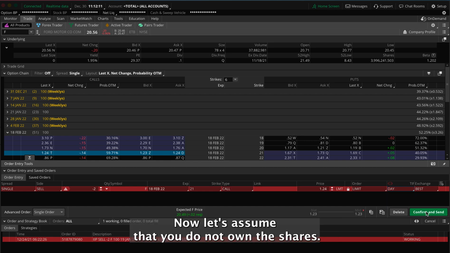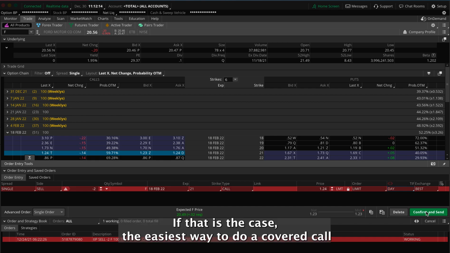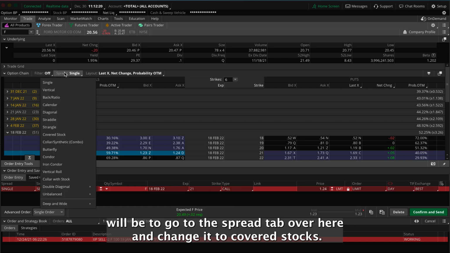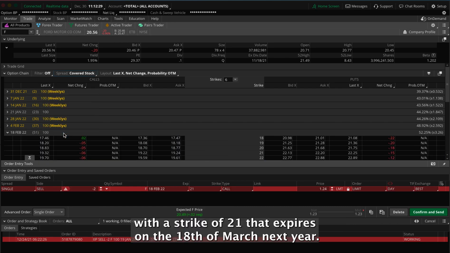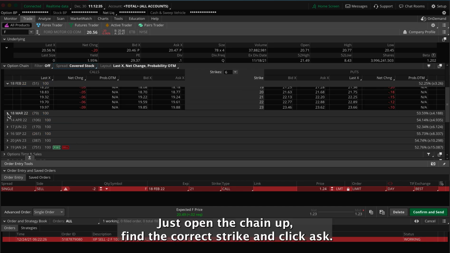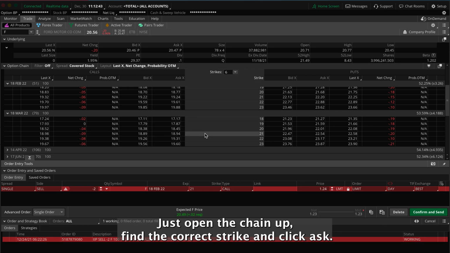Now, let's assume that you do not own the shares. If that is the case, the easiest way to do a covered call will be to go to the spread tab over here and change it to covered stocks. Assuming we want to do a covered call on Ford with a strike of 21 that expires on the 18th of March next year, just open the chain up, find the correct strike, and click ask.